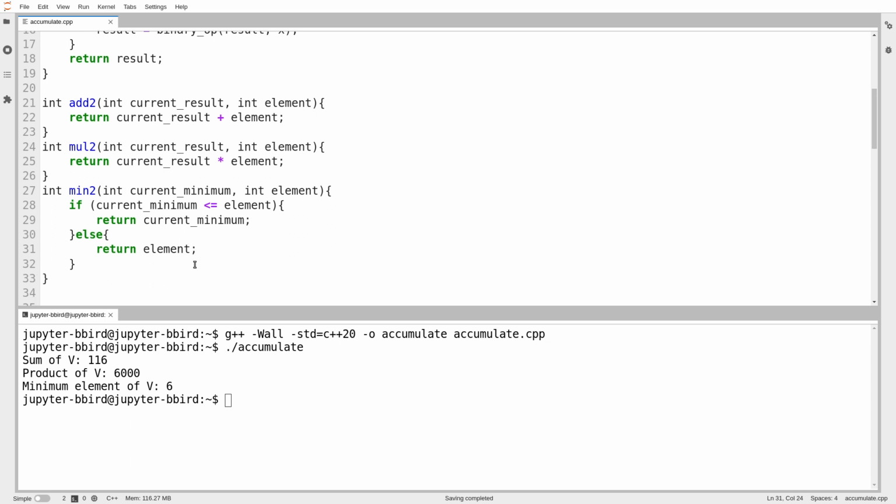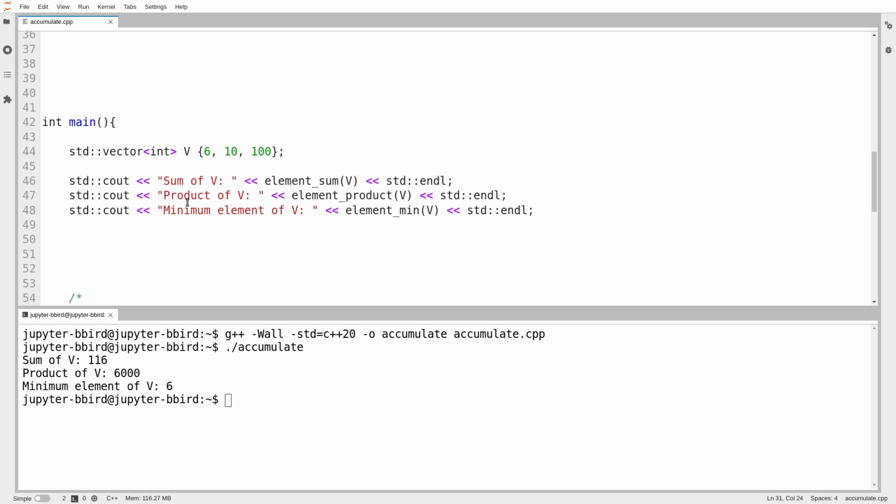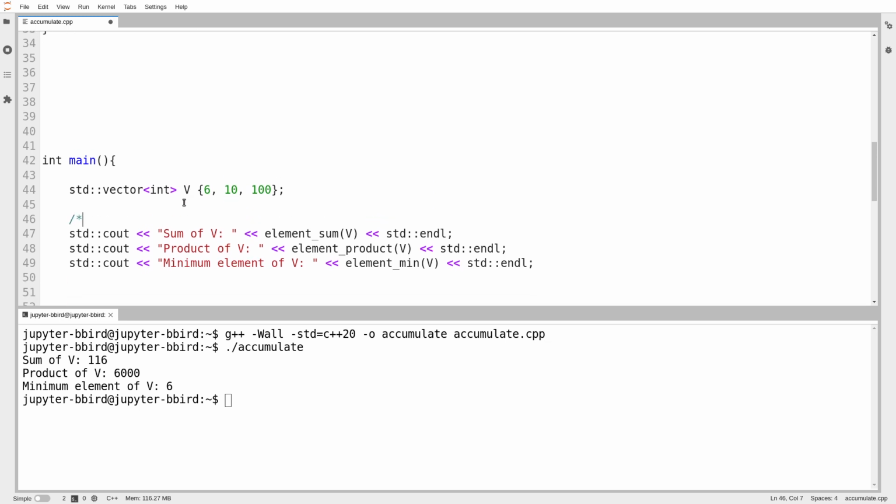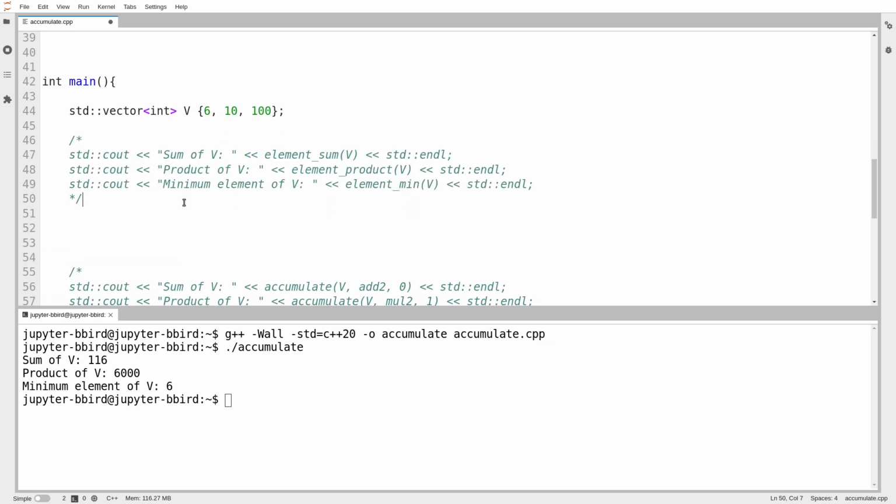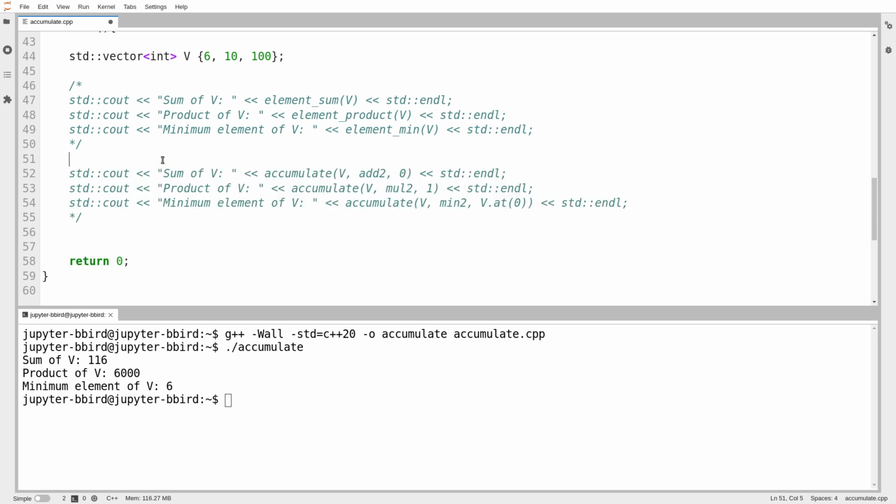And so I've now abstracted out the core of each of those operations into its own special function, its own operation: adding, multiplying, computing the minimum. And now when I want to call the functions, I will switch from the version that I already had to the version that I commented out earlier. So here the sum of v will be the result of calling my accumulate function with my add2 operation, starting from an initial value of 0.